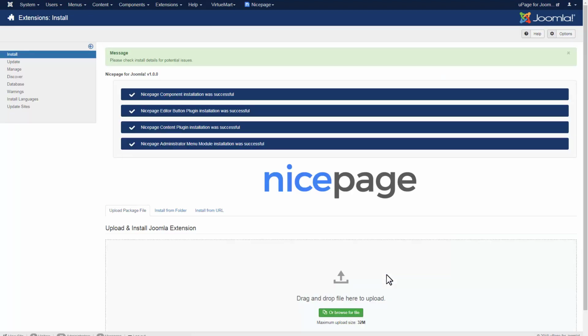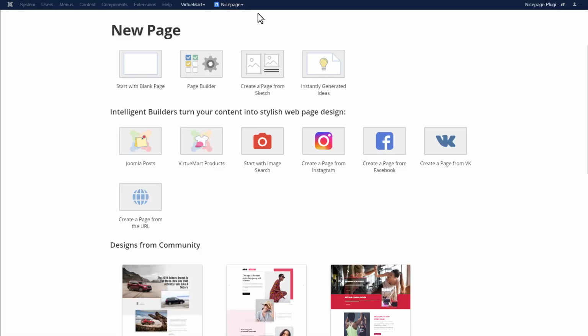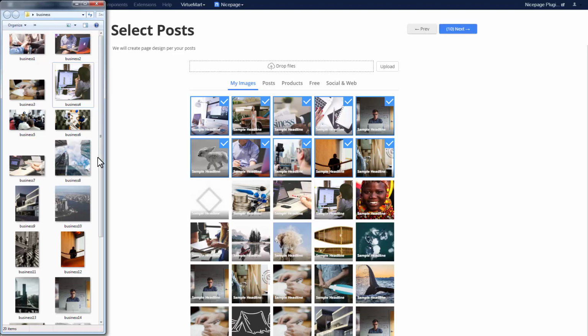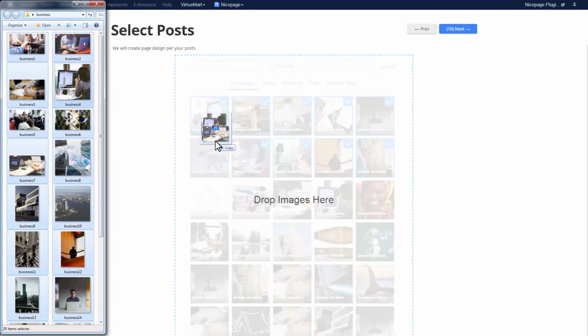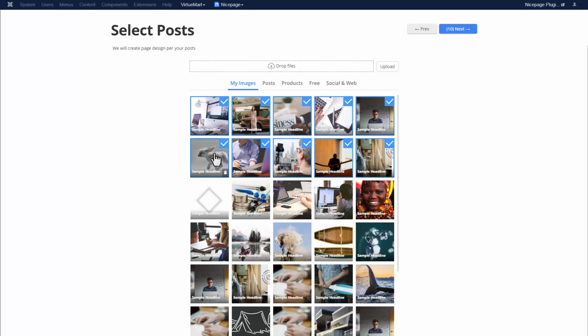After the installation, the Nicepage item appears in the Joomla top menu. Add a new page from the Nicepage menu, New Page. First, you can create pages from scratch. Second, you can build using the page builder. Upload images for the builder by simply dragging images from the local folder. Select images for sections, then choose a style.